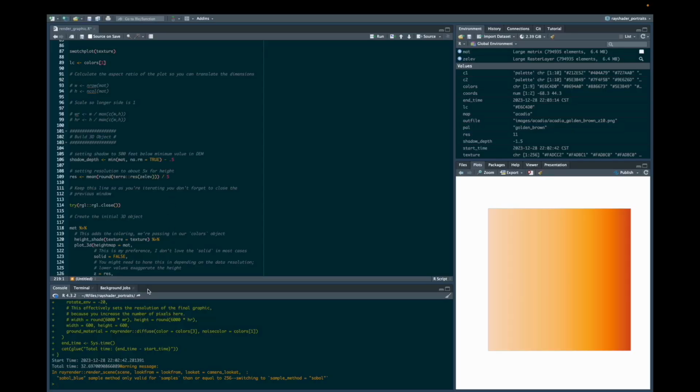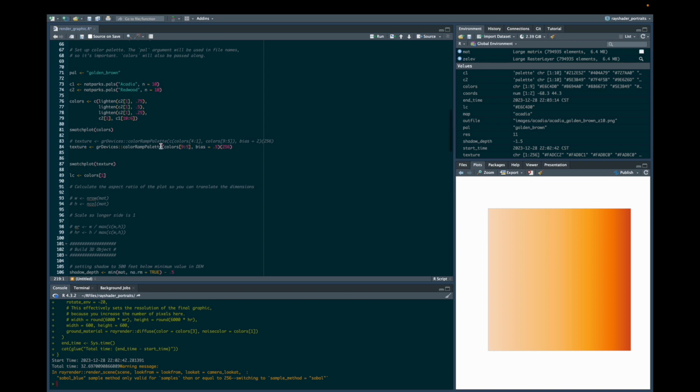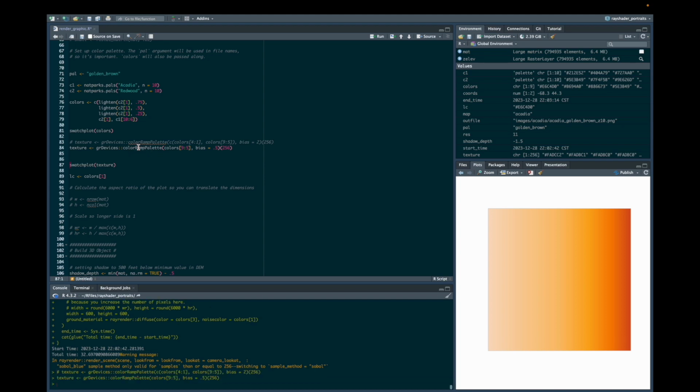Oh, okay. That warning message isn't anything to worry about. When we do a full render, it's going to go away because we're going to up the samples. Now let's get back to this.